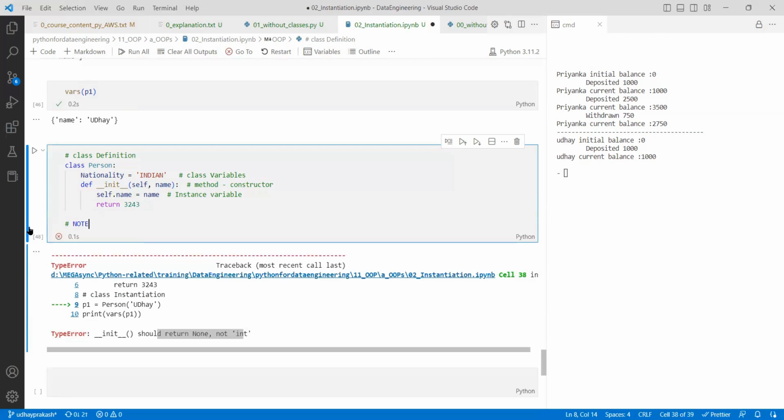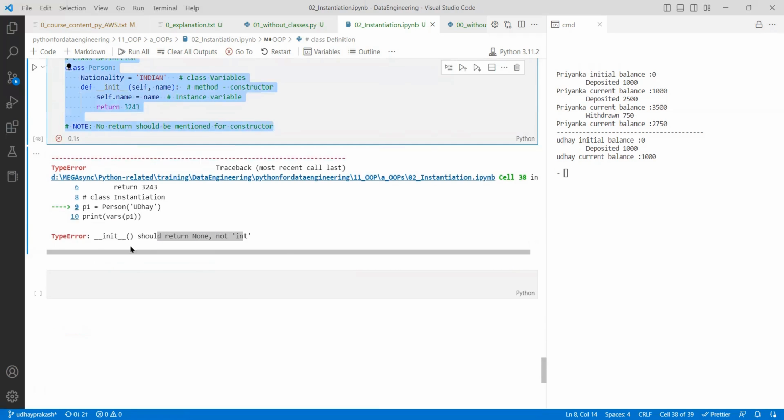So no return should be mentioned for a constructor. That's one more thing. The constructor will be automatically called. Just imagine a person. The moment a person is born, right? What all things he or she should have, those things will be replacing here. So similarly, I will add more attributes.